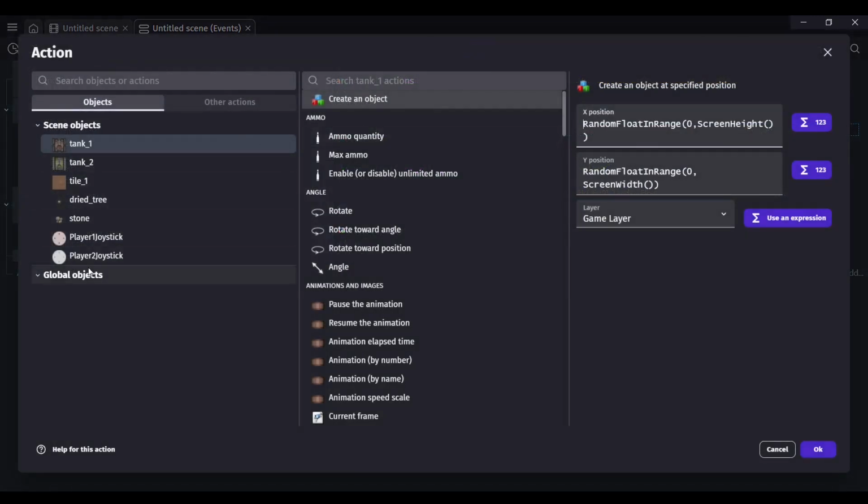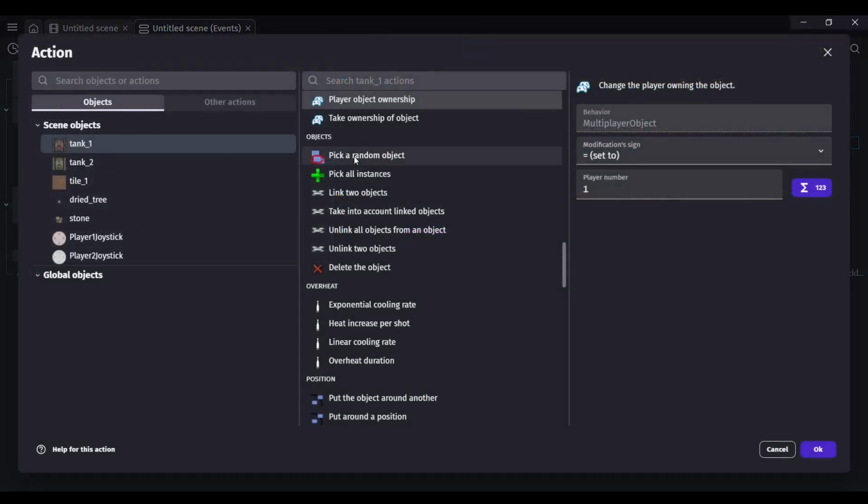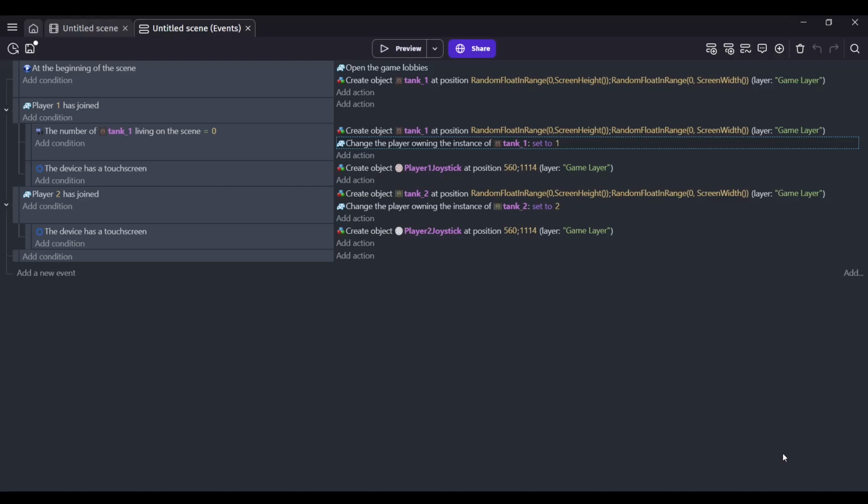Creating the tank is done in the same way. Select tank 1, select create an object and then select a position and select a layer. And then to change the ownership of the tank 1 to player 1, just select tank 1 and search for player object ownership and then set the ownership to player 1. Now I'm checking the device as touch screen. This condition is really not important because we are currently not talking about touch screen devices. We are just saying how the game works in desktops.